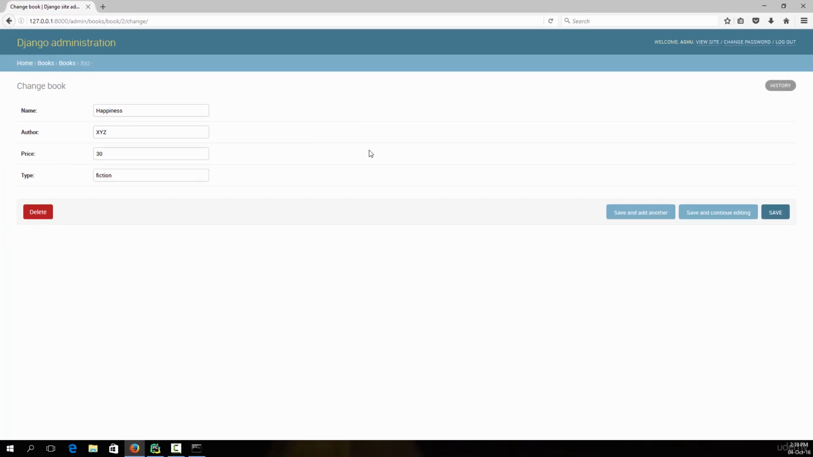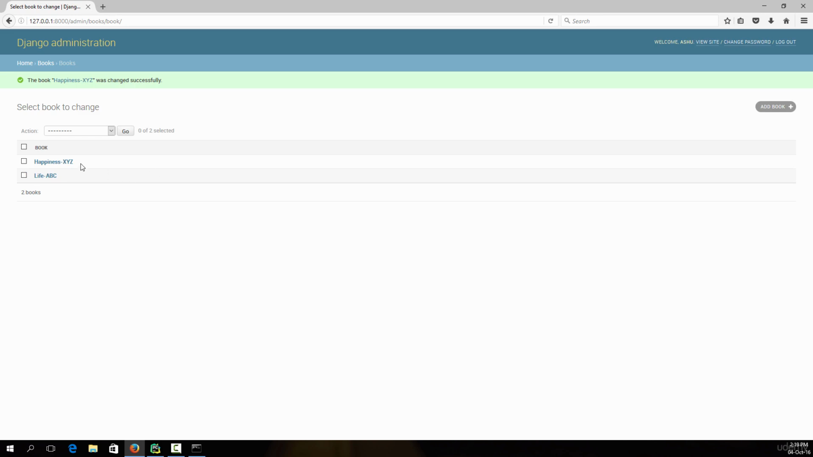So now the only thing which you need to do is that if you need to save this thing, you could simply click on save, and it is going to save this thing for you. So as you could see, right now we have 2 books. First one is life, then we have happiness. The author of life is ABC, and the author of happiness is XYZ. So that is how you could use the admin panel in Django to basically add data to the database. So even a non-technical person could actually go ahead and use it to add data without interfering with the code.